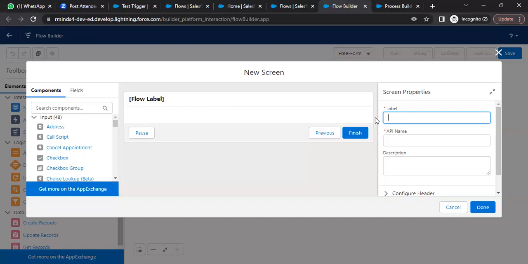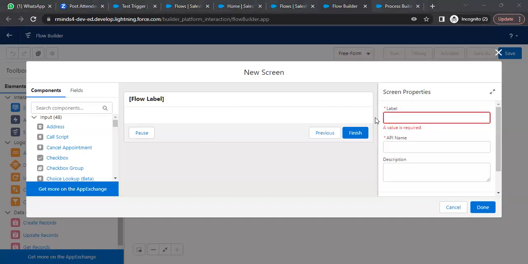Okay. So I just created a new screen flow, and in my first screen, my scenario is I just want to create a new opportunity record, let's say. Okay. So I created one new screen.